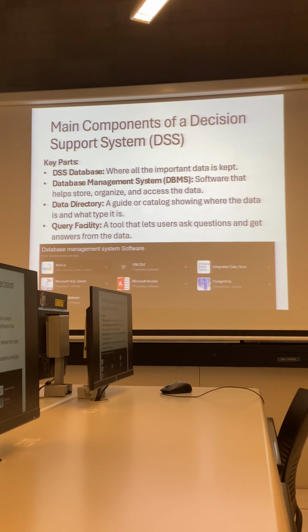Usually in this component there are some types. The first one is the DSS database, where all the important data is kept. And then the database management system, or DBMS, is software that helps store, organize, and access the data. Data directories are a guide or catalog showing where the data is and what type it is. And then there is another part, the query facility. It's a tool that lets users ask questions and get answers from the data.